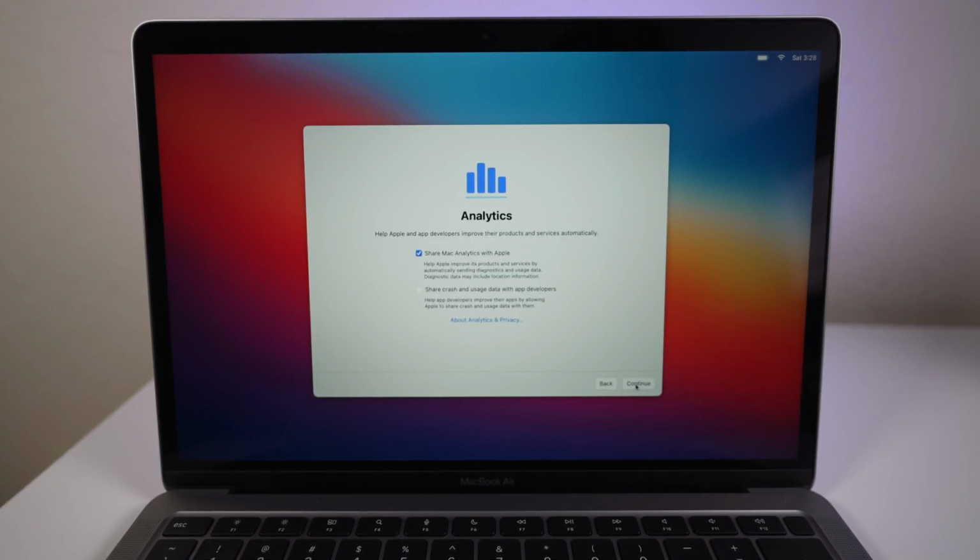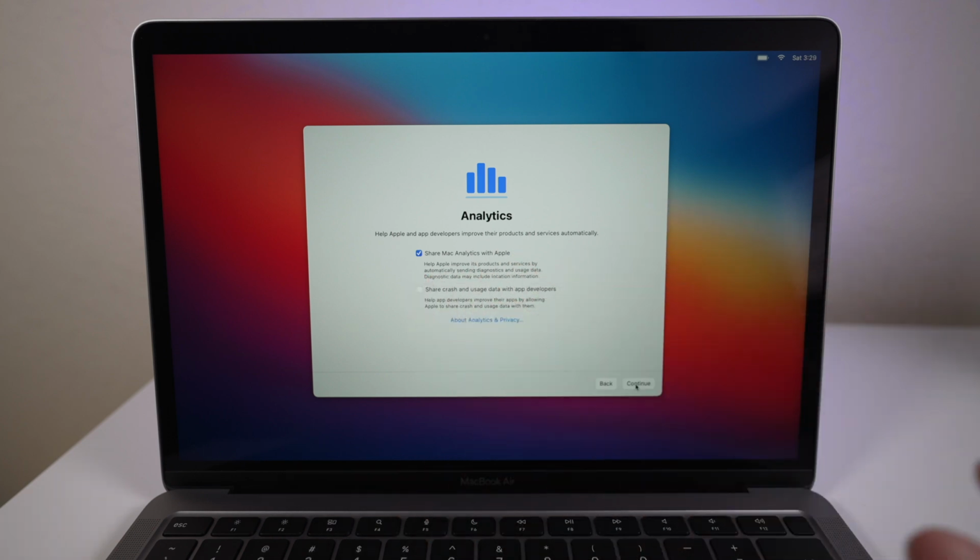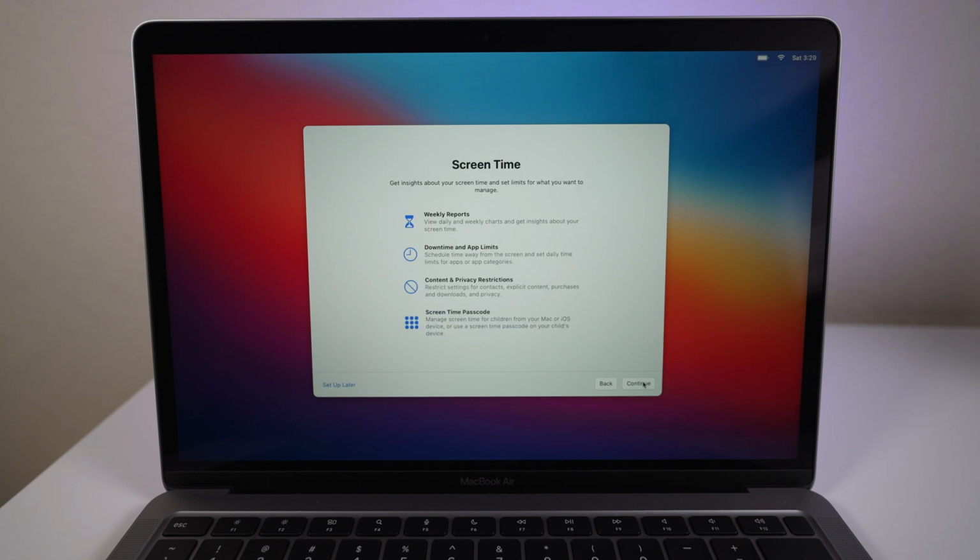Next, there's an option to share map analytics with Apple. This data helps Apple improve its products and services. It's anonymous, but I usually choose not to share, so I uncheck this option and hit Continue. Next is screen time.